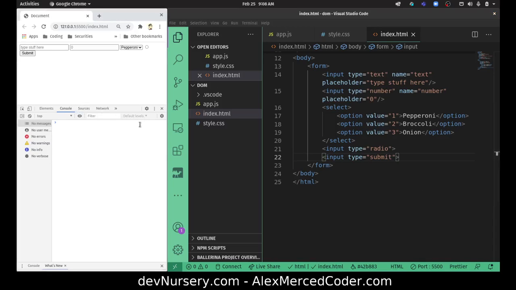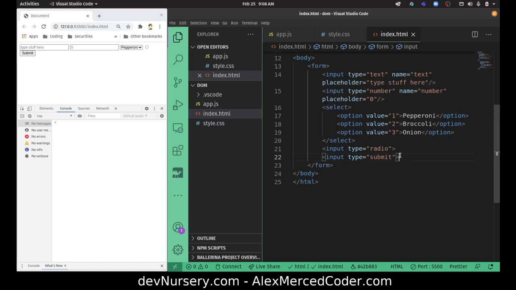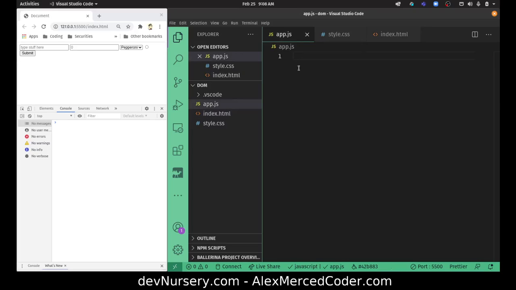Nice. So what's going to happen is that whenever a submit button gets pushed, it triggers an event on the form. The form has this event called submit that gets triggered. So that's where we're going to want to take advantage of it. Okay, so let's do that.